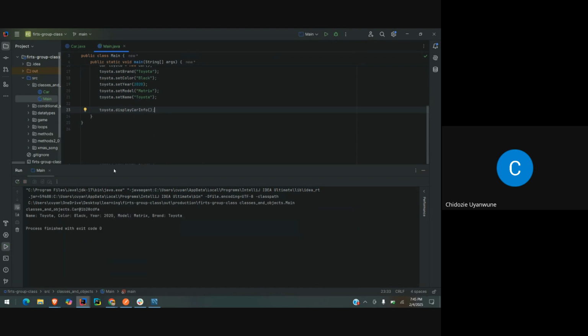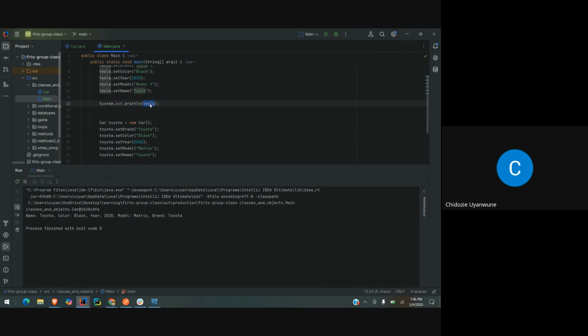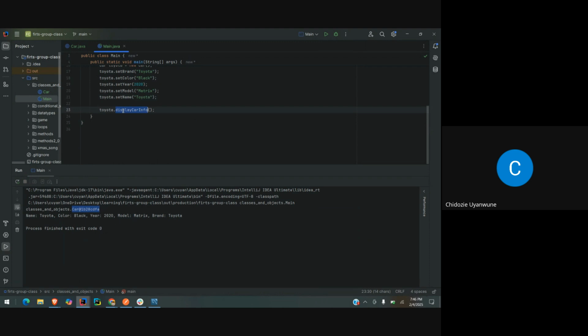Yeah. So you remember, because we've removed the toString that we were overriding, this object has now gone back to the default listing. For the other one, we are calling the display method. It prints and gives us all the information. The name is Toyota, which we can confirm here. The color is black, all that information it gives us. But for Tesla, because we are not calling the display method on Tesla, it's giving us the object's address as the information.